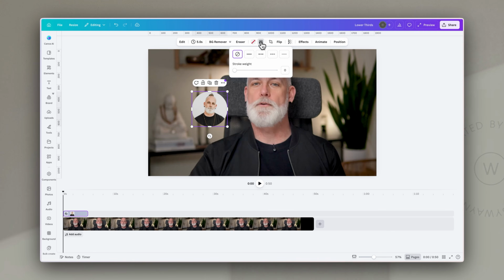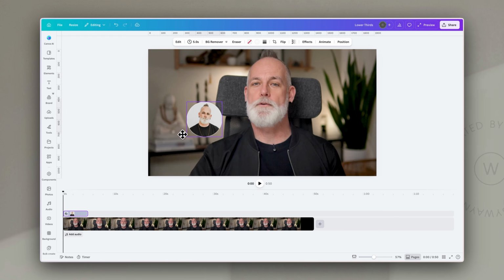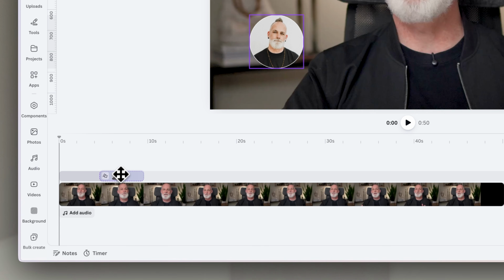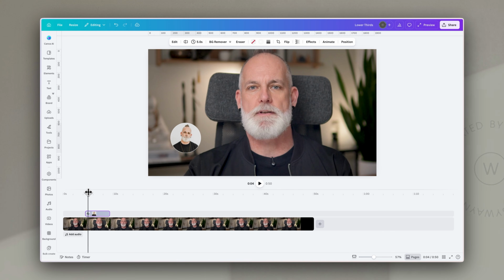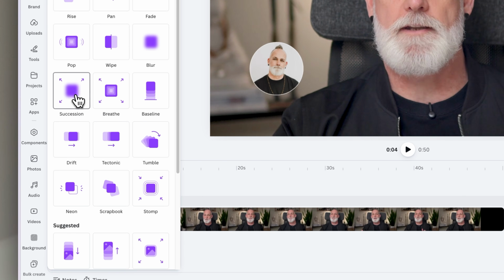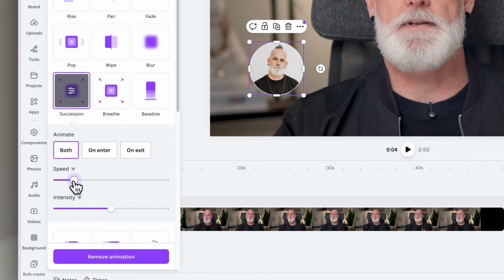Next thing I'm going to do is add a line around it, just a very thin white line, just to give it a bit of definition because the background is a bit darker. Now ideally we want a lower third to start about 5 seconds into a video. So on my timeline I'm going to drag this to about 5 seconds in and put my playhead there so that other elements that I put on the timeline will appear there. For the animation for this circle, I'm going to choose that succession animation again, which gives it that soft blur and zoom so that it just comes in nice and gently.